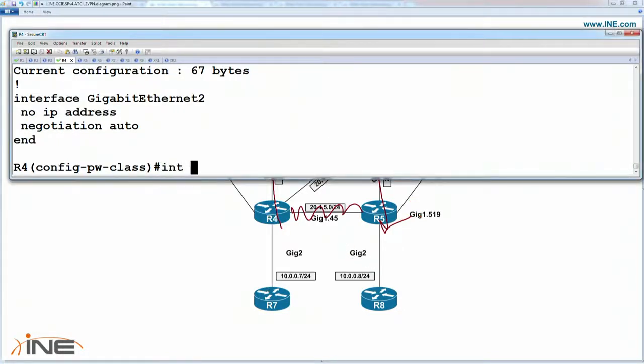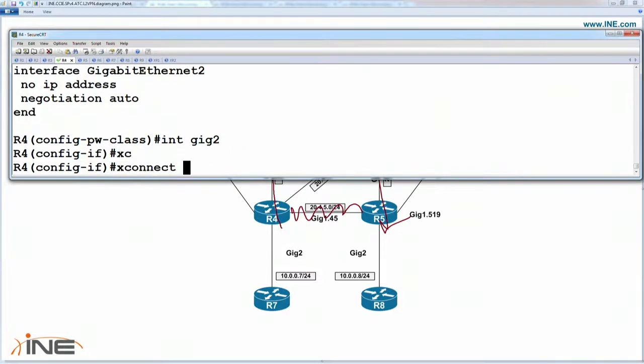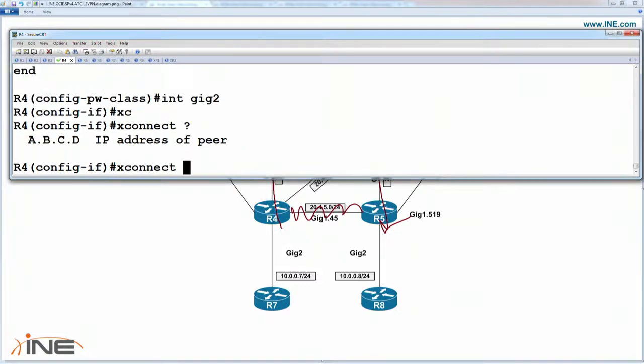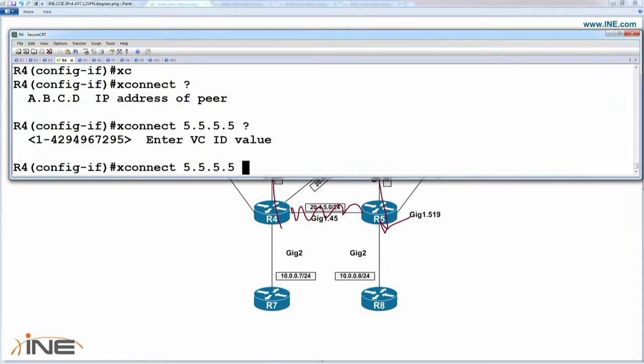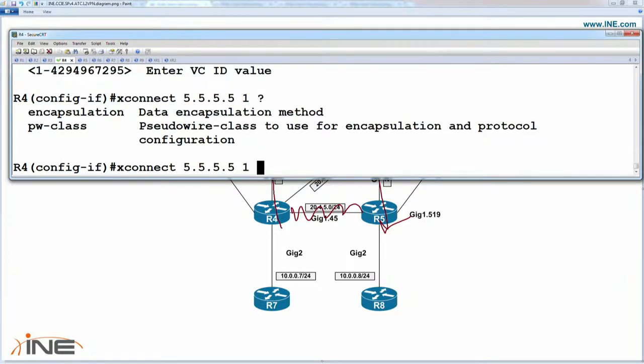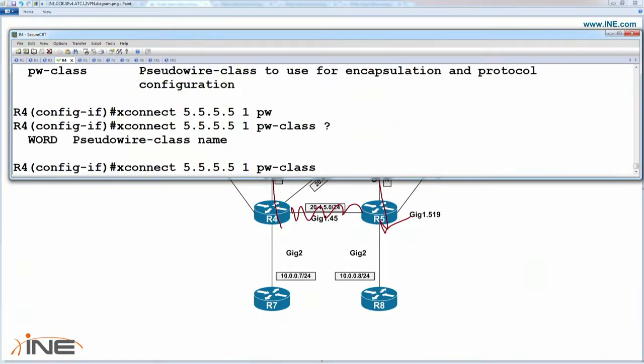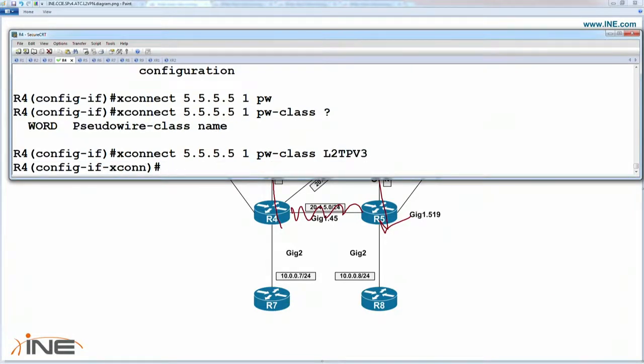So we say on the physical link that we're going to do an xconnect. Destination is router 5's loopback. Virtual circuit ID we'll say just is number 1. And the pseudowire class is L2TPv3, is what I called it.